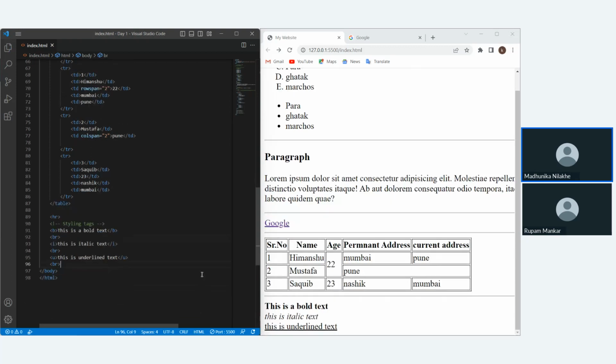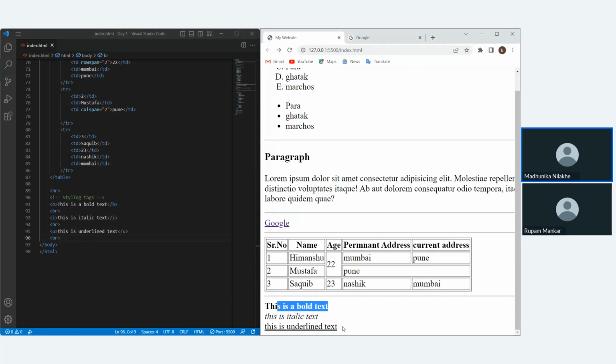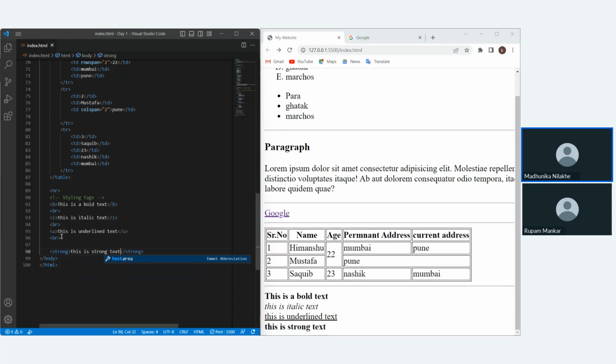Okay. So bold text, italic text, or underline text. These are the styling tags in HTML. There is also a tag named strong, which also behaves like bold text. Okay, this is strong text. This also behaves like bold.